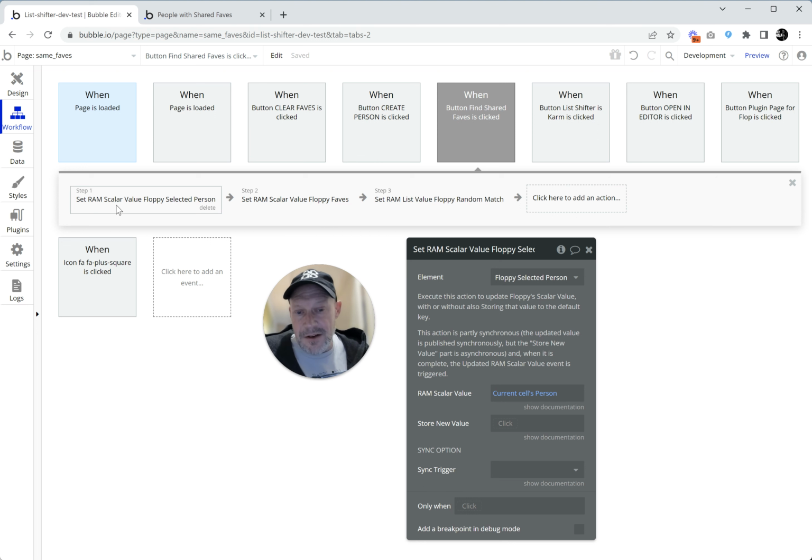I'm using Floppy, but you could use any custom state for this. I'm just setting Floppy's RAM scalar value. Floppy has two different built-in custom states. It has a scalar value it can store, a single value, and then it has a list of values it can store. These are called Floppy's RAM scalar and Floppy's RAM list.